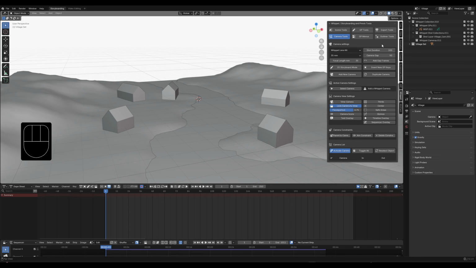Shot duration is for the length of the camera, so where it starts and where it ends. So it's 100 frames here, so you can set this to 50, whatever you want to do. Camera gap is used for storyboard, the 2D storyboard mode, where essentially it'll have a set number of frames in between each camera. So we'll get into that later in the next video where we go over the 2D storyboard mode. We'll leave this toggle off for now.